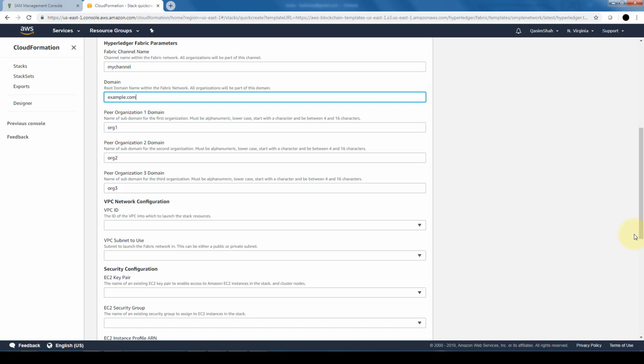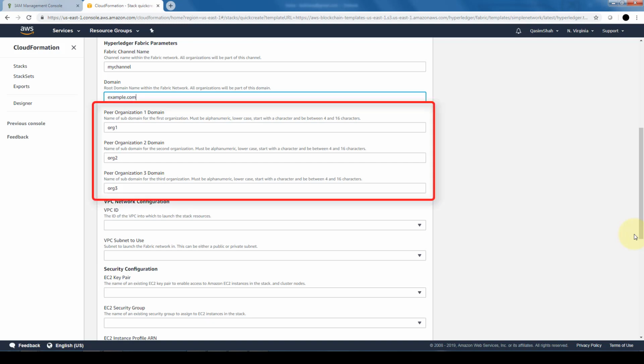The network will automatically be provisioned with three peers from three different organizations, and you can specify the names of the organizations in the text boxes that you see, org 1, 2, and 3. By default, they're named org 1, 2, and 3, but you can specify your own specific names here. The names will represent the subdomains for each organization.